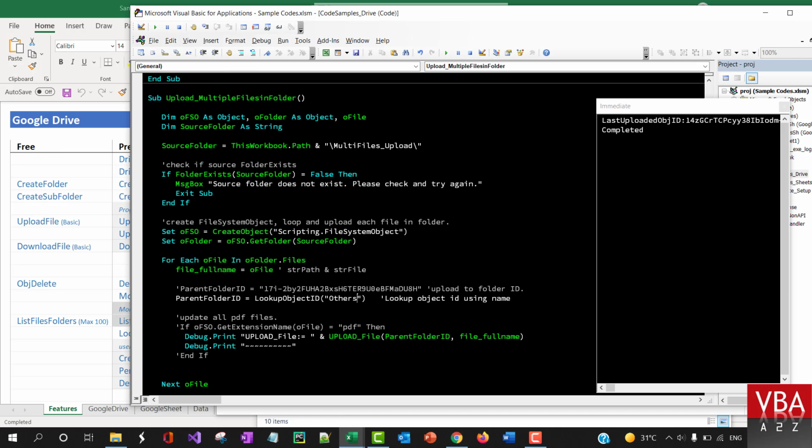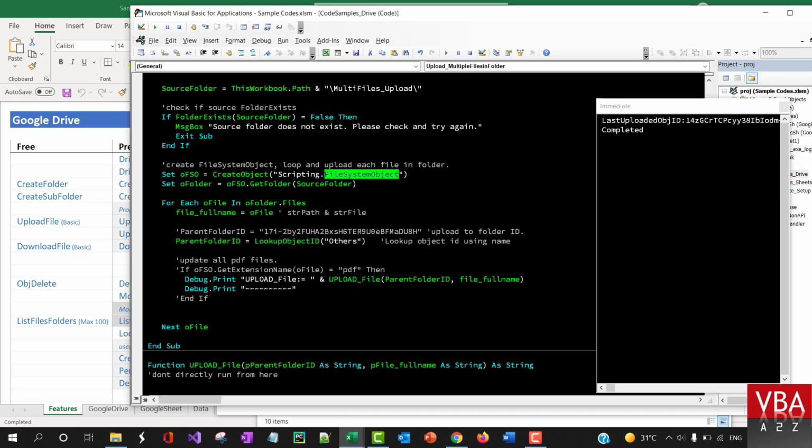Basically this code is going to use the file system object, and then it's going to loop through all the files within the folder, and then call the upload function, which is here, and pass the parent folder ID and the file name it wants to upload. This is a file name that it gets while looping through the files. If you want to upload just, for example, PDF files or Excel files, you can use this get extension name function to get the extension of the file and then filter. But for now, I'm not going to filter.